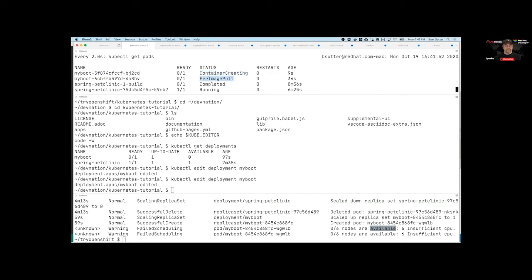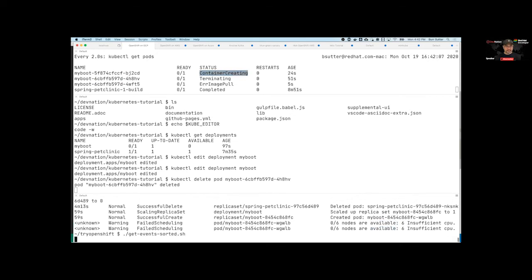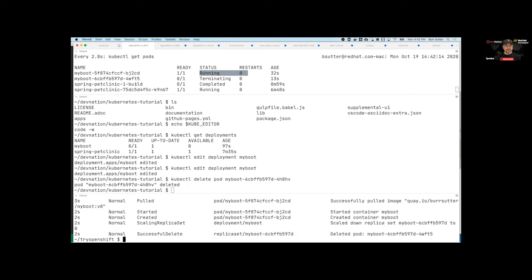By the way, you'll see these other bad ones eventually just go away, or I can just delete them to get rid of them. We don't need them, but it's going to be pulling that image from Quay.io. And there we go, running. It is running now because it's no longer requesting 10 CPUs.